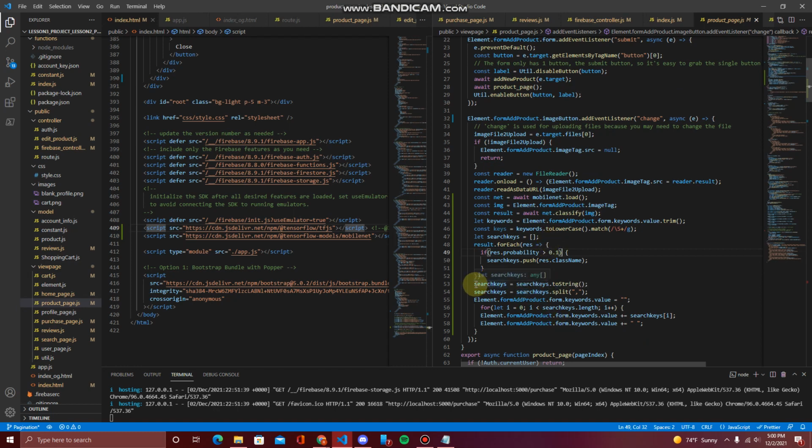So yeah, and then I just put that into the search keys and then split it at the commas, like I said before, and then I put it into the form. And so that's how that works. And then after they do that, they can go back and edit them. Due to MobileNet not being very trustworthy, they can still edit them afterwards.